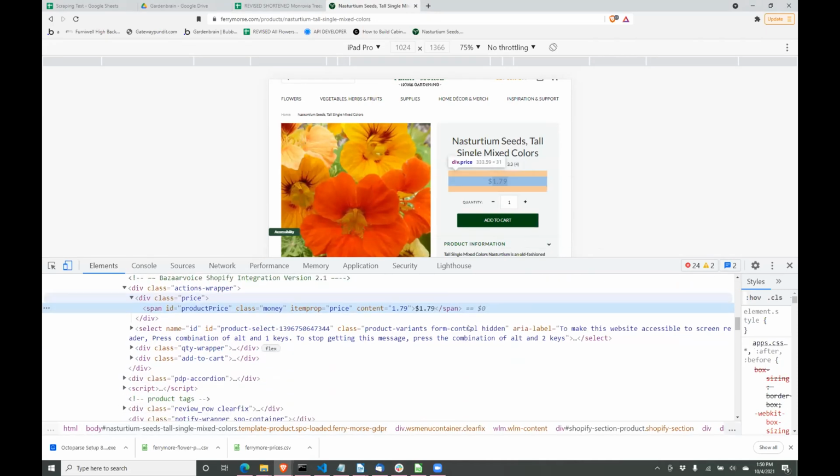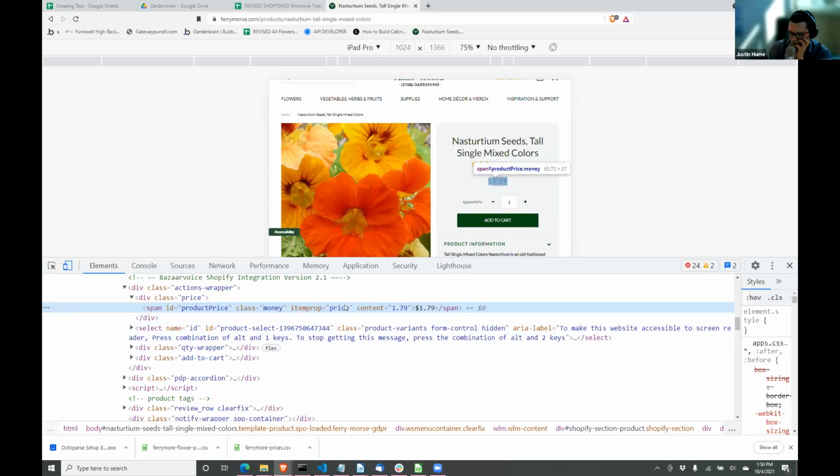Oh, there we go. Inspect. So here it is. It's a span ID, product price. I tried span, I tried class, I tried the data thing that you used, and using this, I tried a lot of things. Okay, you probably want to grab the ID. ID means there can only be one ID on the page, so that's perfect. So we want to search by the ID, so product price. So if you go back, yeah, right there.